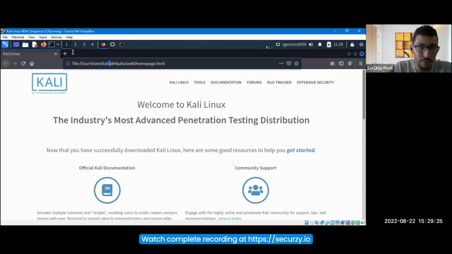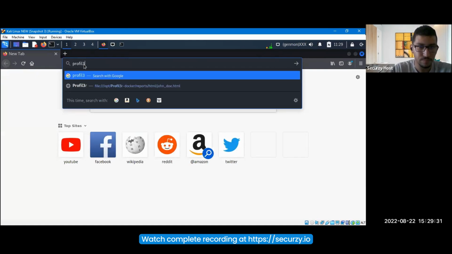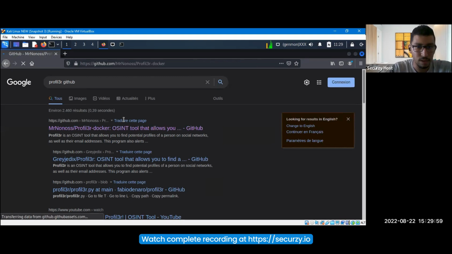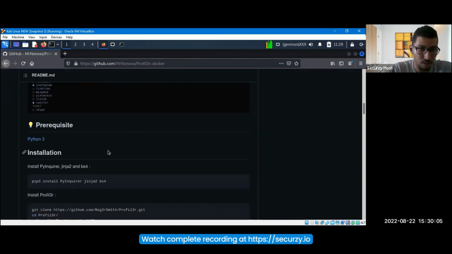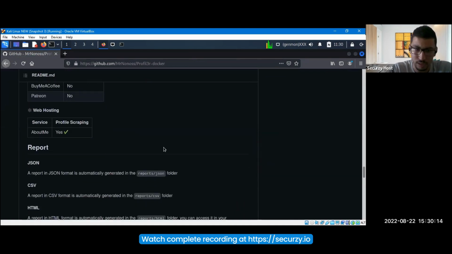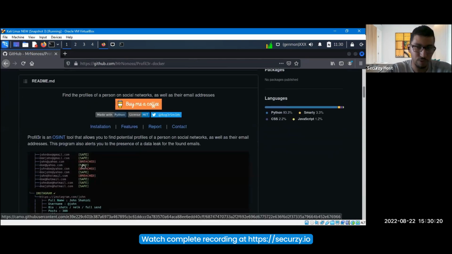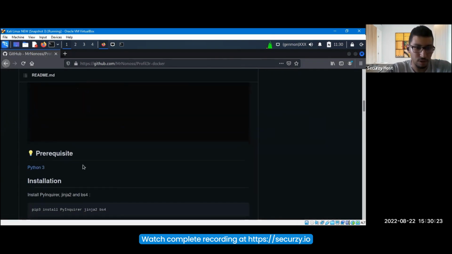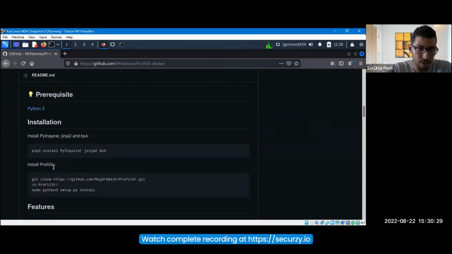So the first tool that we're going to be looking at is Profiler, and here is the GitHub repository of Profiler. As you can see, you can install it using pip, and I think there is also a Docker installation somewhere. If you just follow the documentation, you can install it. It requires Python 3, and then you install Profiler. Here I have it already installed.